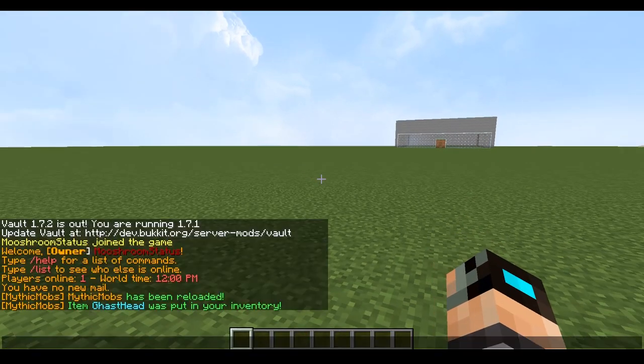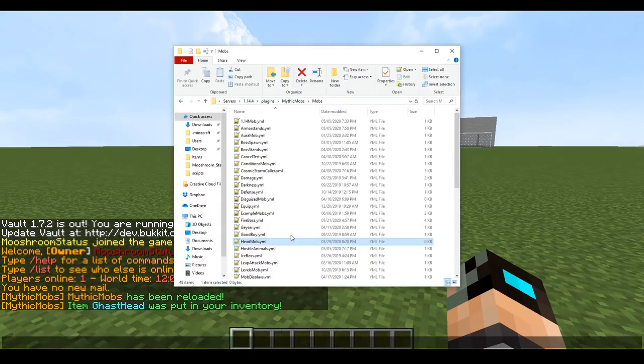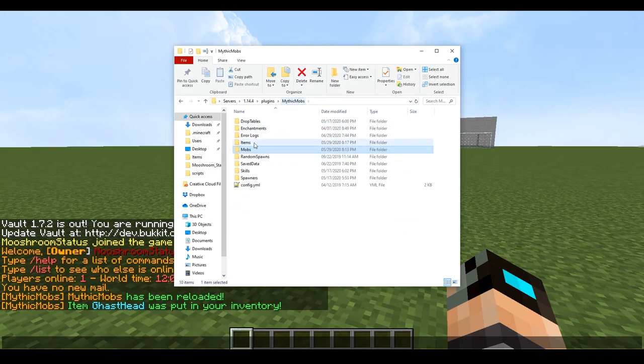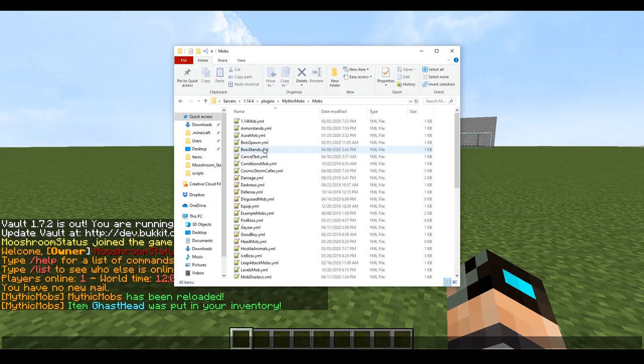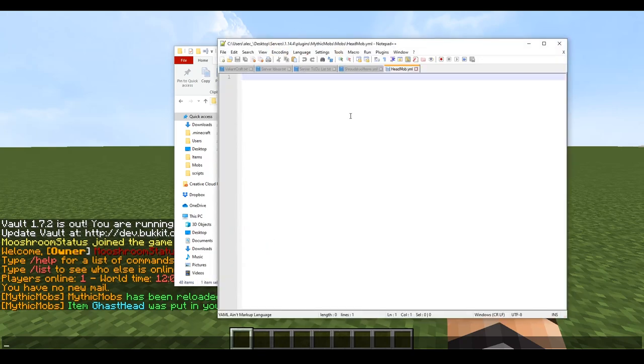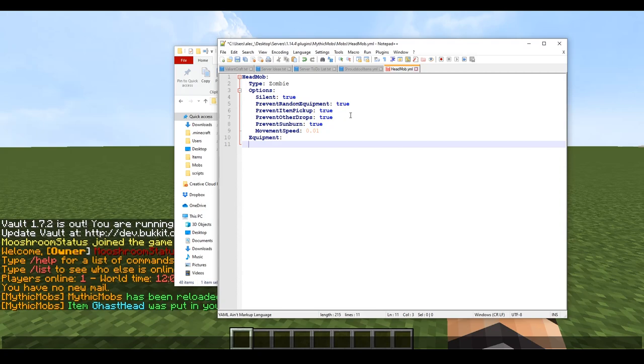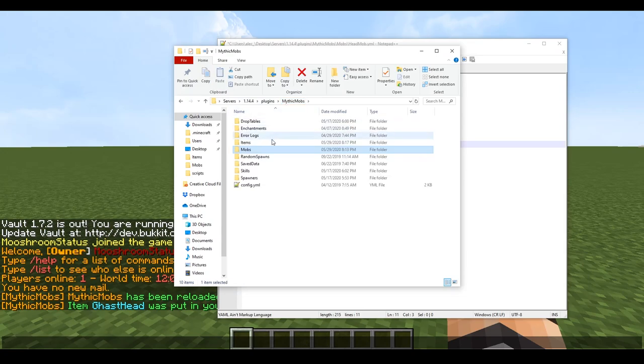So, as always, we're going to get into our Mythic Mobs folder here, and you're going to need two things. You're going to need a mob file, and you're going to need an items file. So we're going to go into the mobs, and here I already made a file called headmob.yml. So here we're going to type out a generic mob. Okay, so now that I have my generic mob made, we're actually going to stop here, and we are going to go into our items file now.